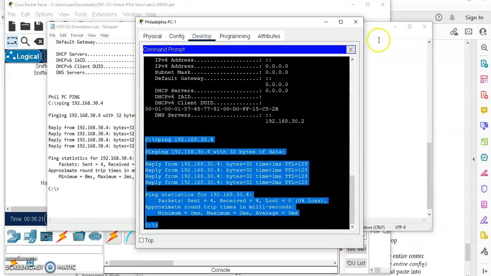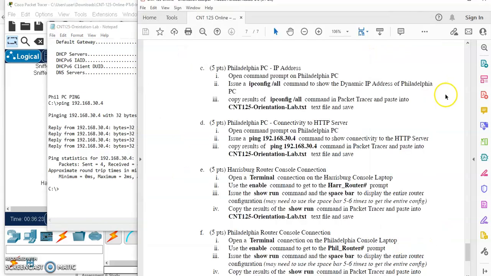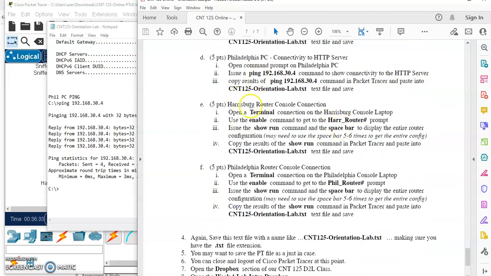That's showing the connectivity. The cabling was done right, the static IP address was done right, the cabling was done right, the dynamic IP address was done right. That's what that's showing so far. Now we want to gather the results of our Harrisburg console connection and our Philly console connection. That way we know how to do a console connection and get into the router and get a couple basic things from the router.